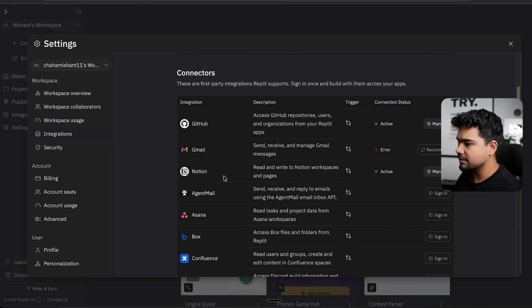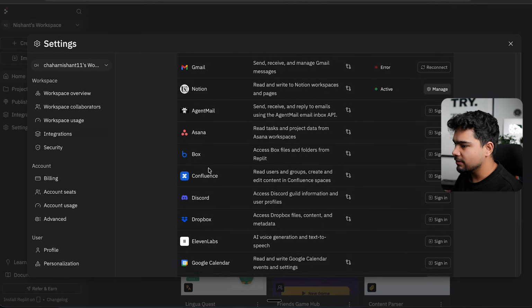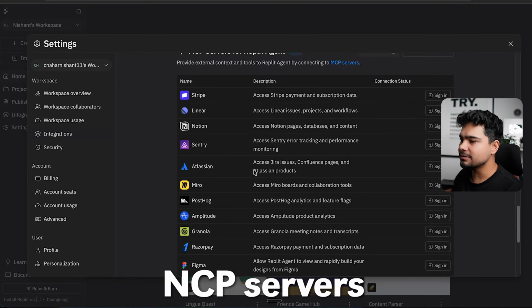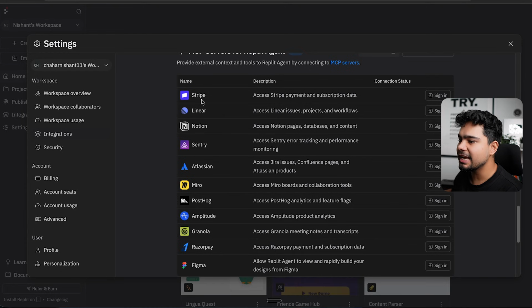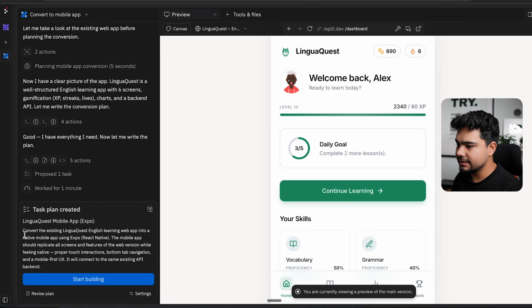As you can see, there are multiple integrations like GitHub, Gmail, Confluence, Discord, 11 Labs. You can actually add the 11 Labs integration to it and make it a speech-to-speech version. Currently, it's just a text one. Plus, there are so many MCP servers also available, like for Stripe, Linear, Notion, Atlassian, Miro, PostHog. So it has been converted into an Expo app. I'll click on Start Building.